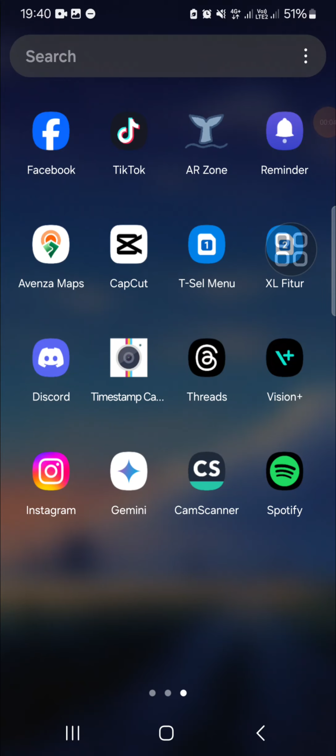In today's tutorial, I'm going to show you how you can create smooth transition video with Capcut. Okay, let's get into it guys.